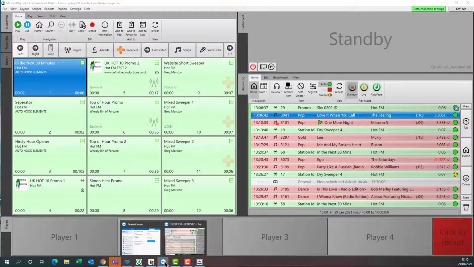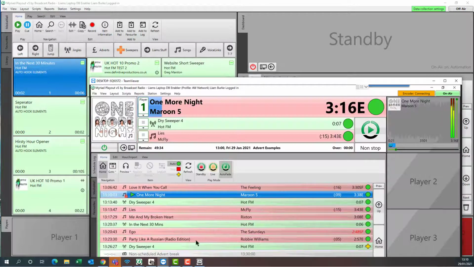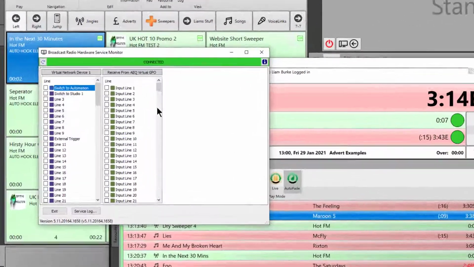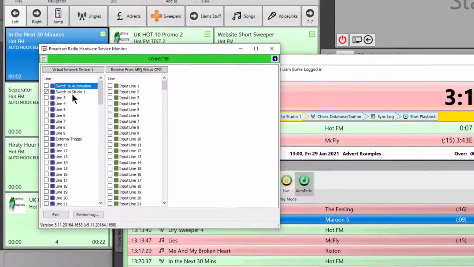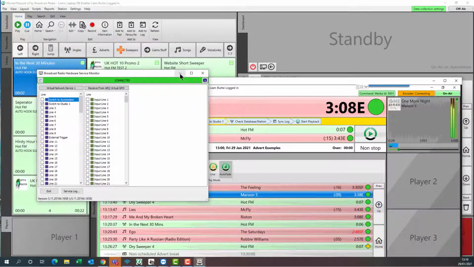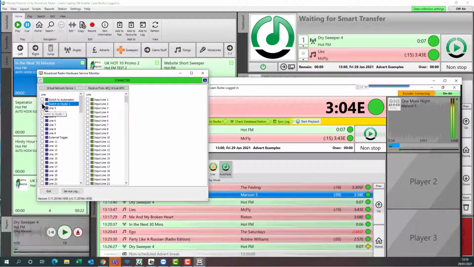Okay, let's see if we want to transfer back. So let's go back here, bring up our hardware, and this time we need to trigger hardware line 2, so let's turn that one on. As you can see, the same thing has happened in reverse. You can toggle that off again because it's just a momentary closure.